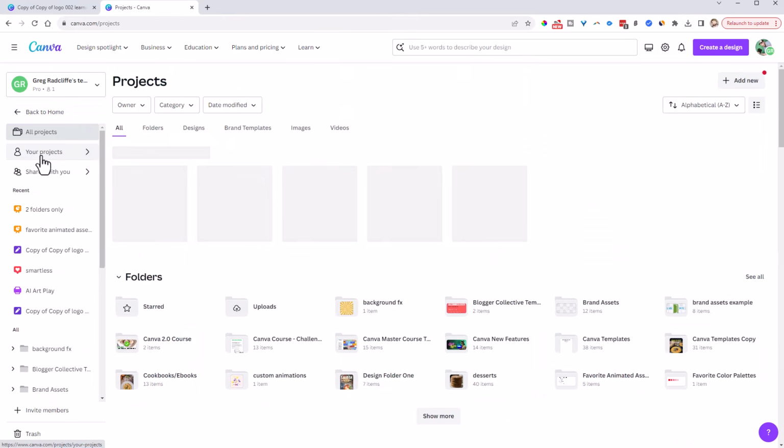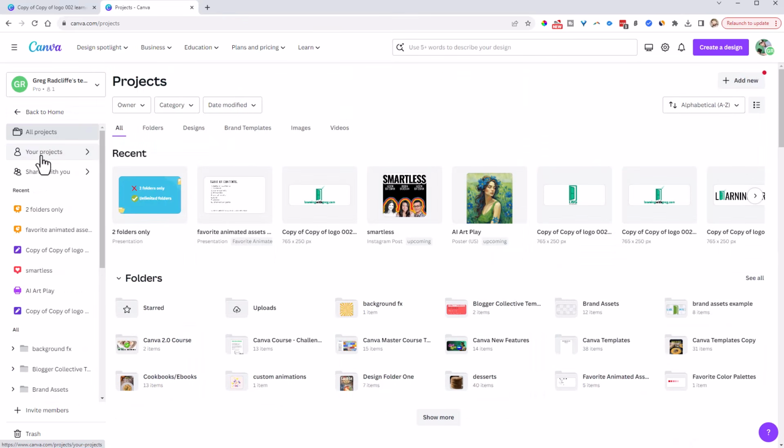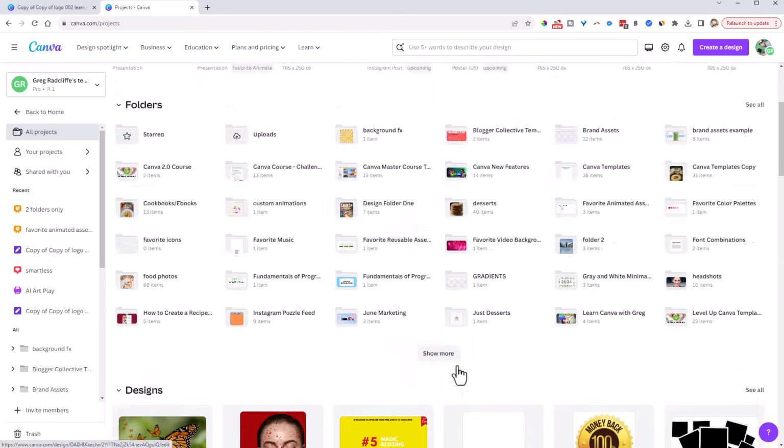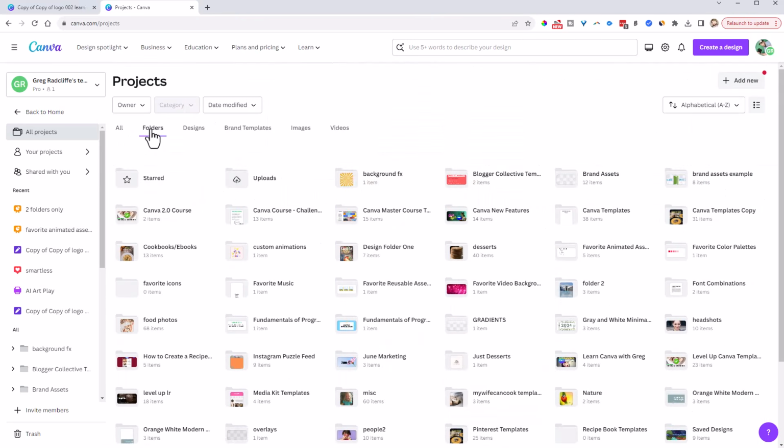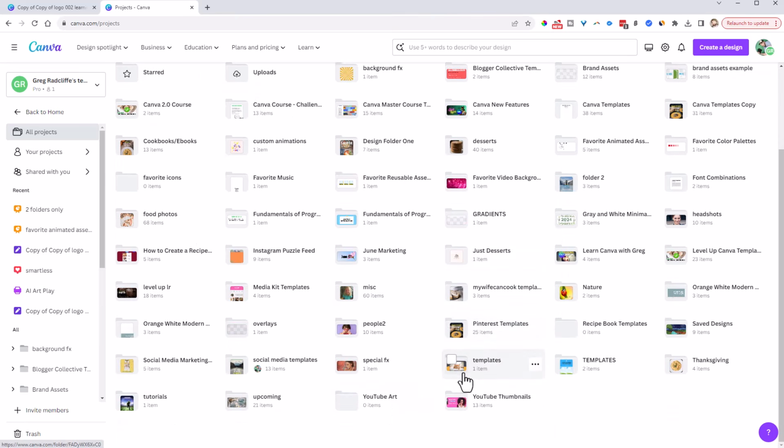So I'll go under this Projects tab here, and once we're under this Projects tab, you can see all your Canva assets. So right now by default when you come over here, it's under All, and so this means I'm going to see folders, designs, templates, images, videos, all that stuff down here. I can use this show more, I can scroll down the screen, but if I want to specifically see my folders, I can click on this Folders tab here, and then I'm going to see all the folders that I have created within Canva.